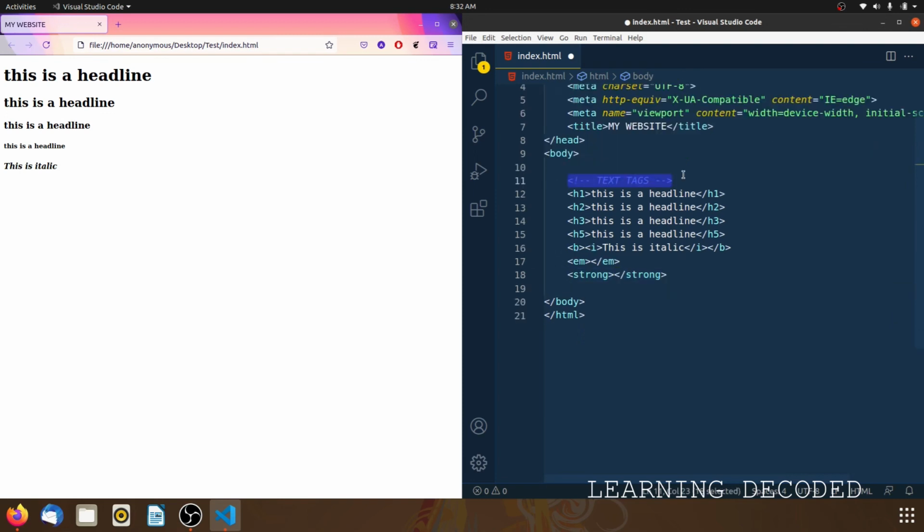If you want to comment a line and don't want it to be interpreted by our browser, then we will start the text with this symbol, that is an opening angle bracket, then the exclamation mark, then the double dash sign, and then our text, and similarly we will close it with two dashes and a closing angle bracket. Any text written inside will be a comment.